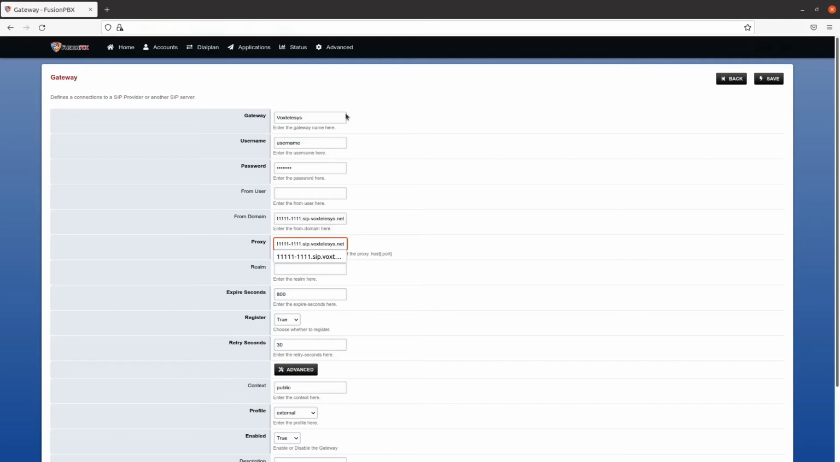One final thing to note is that Voxtelesys also supports IP authentication. However, we recommend to use a registration rather than IP authentication, as this is the easiest method to set up your SIP trunk. Click on Save when you're finished.